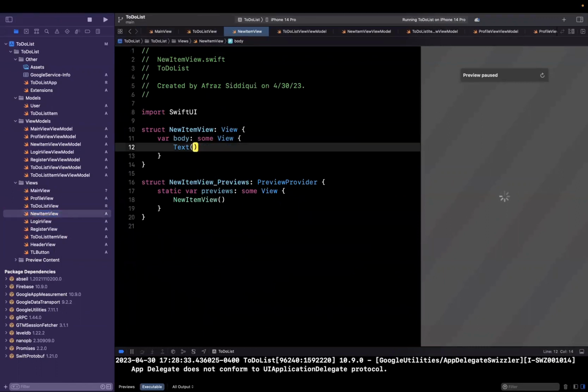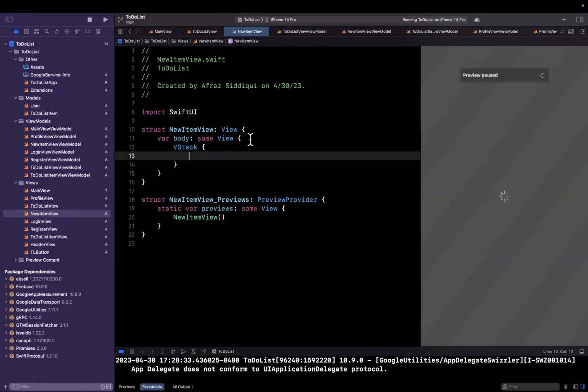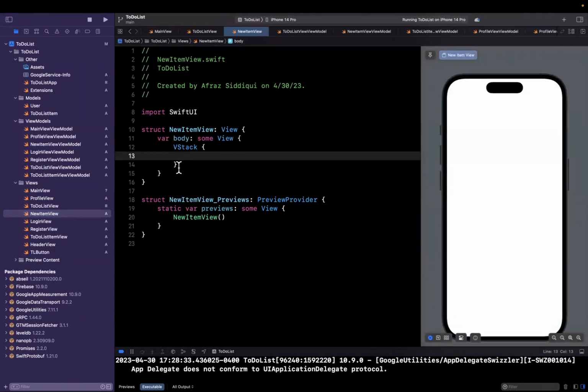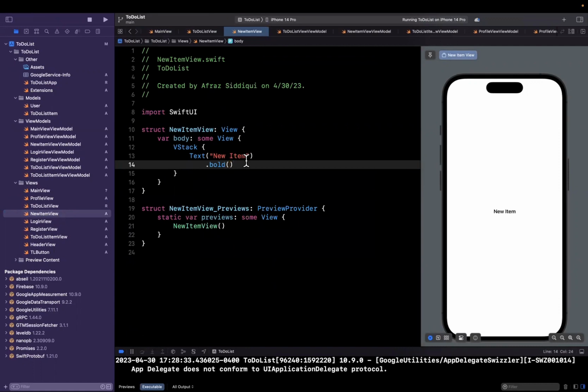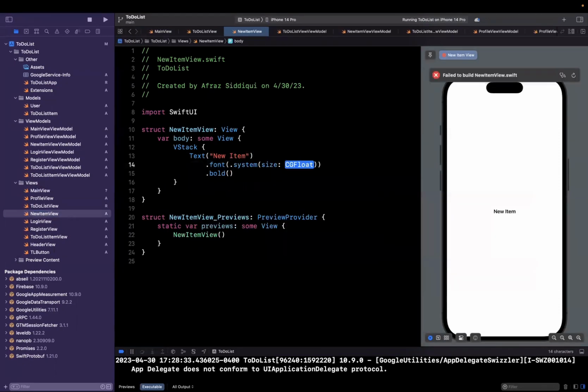And inside of here, I'm going to start by tossing in a VStack. Let's hit Command Shift P so we can actually see this thing on the right hand side. That's how we build this stuff, by actually seeing it. And let's start by creating a label here, and we're gonna say new item. We're gonna make this bold, and perhaps we're gonna bump up its font size as well. I'm gonna say this is a font size of maybe like 32.